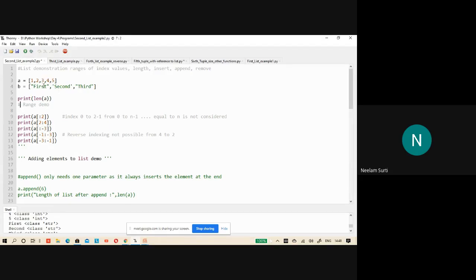So it is forward index number 2. So from 0 to minus 3 is equivalent to 0 to 2. So the first print and the third print are same.